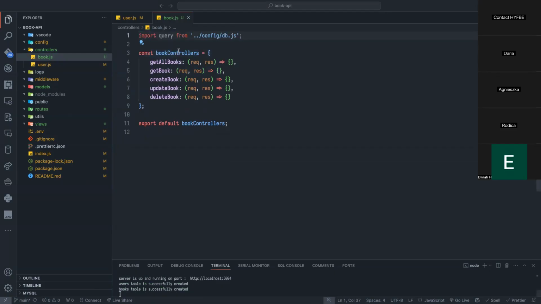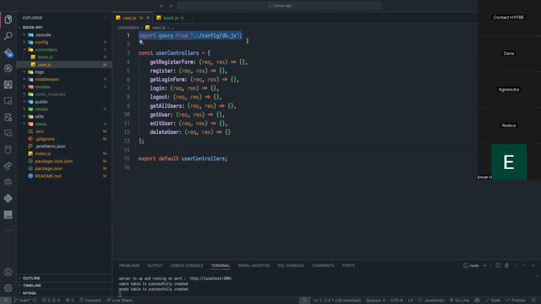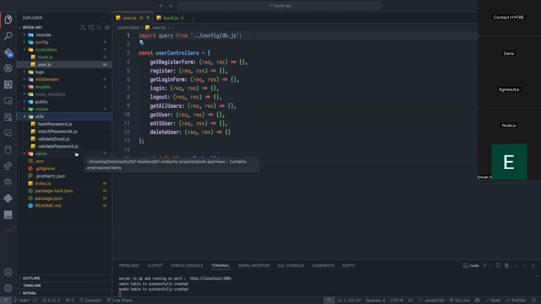Of course, I will need a lot of other functions. And here in user, I will need a lot of util functions. I will need hash password, match password, validate email, validate password. I will need a lot of stuff, but for now, let's see what we can do.